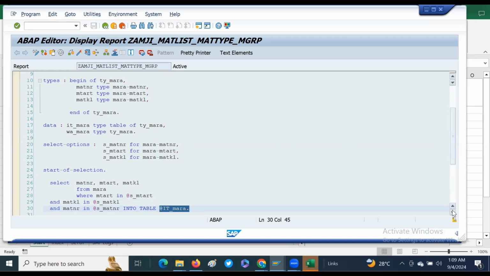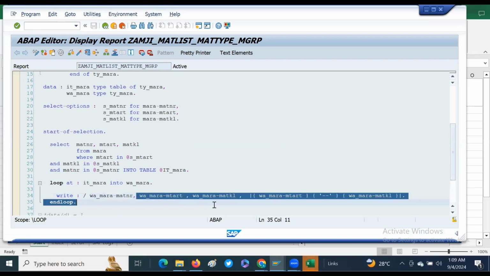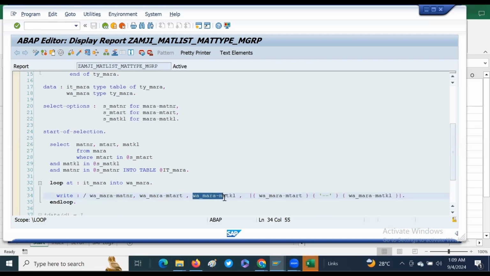So once this is populated, you need a work area where, each time the record pointer moves in the internal table, it writes to the work area: the material number, the material type, the material group, and some concatenation. For example, we want to concatenate the material type with the material group. So this is how it is going to happen.